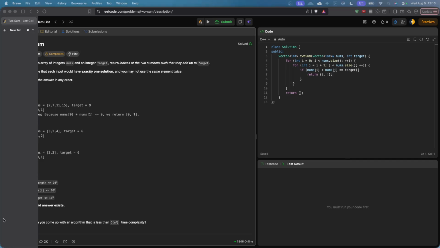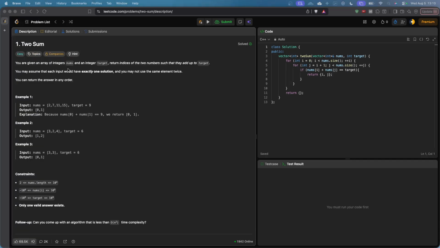It says you're given an array of integers nums and an integer target. Return indices of the two numbers such that they add up to target. Let's look at an example. Nums is 2, 7, 11, 15 and target is 9. So obviously 2 plus 7 is 9 and their indices are 0 and 1. You may assume that each input would have exactly one solution and you may not use the same element twice.